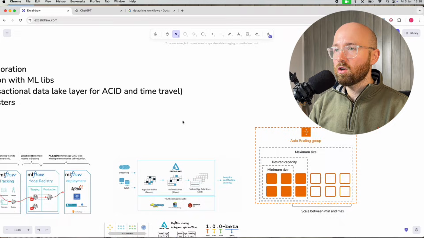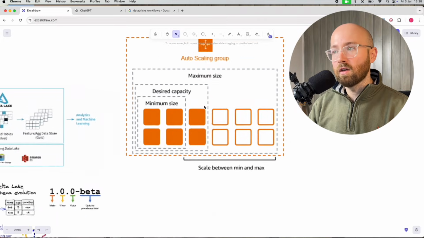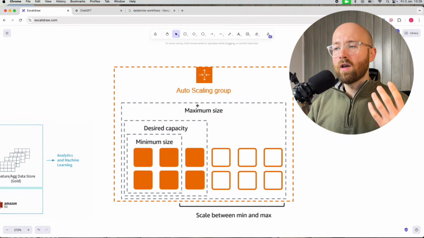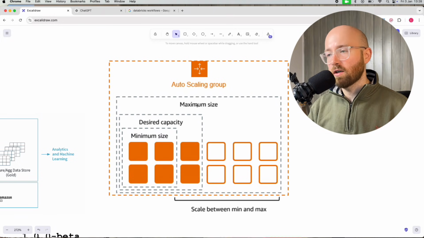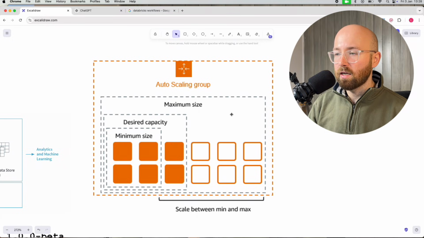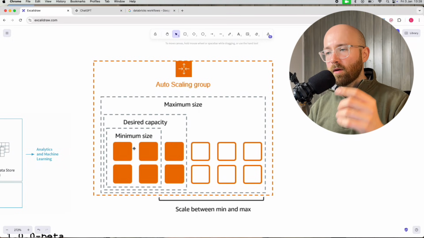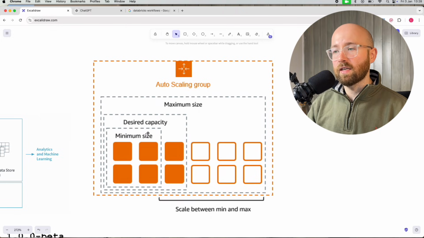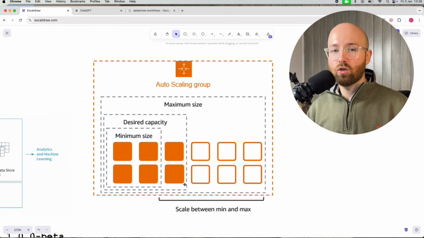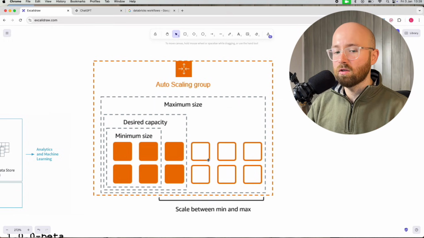Now, additionally, for all this processing, you're going to need clusters, right? And these clusters within Databricks can be auto-scaled. Now, auto-scaling, I've used a graphic here from AWS. I know we normally cover Azure on the channel, but this graphic was much better than Azure's one. Well, within auto-scaling, essentially, you'll have a minimum size, a maximum size, and a desired size, and it will scale between the min and max to ensure that it's using the correct amount of resources.